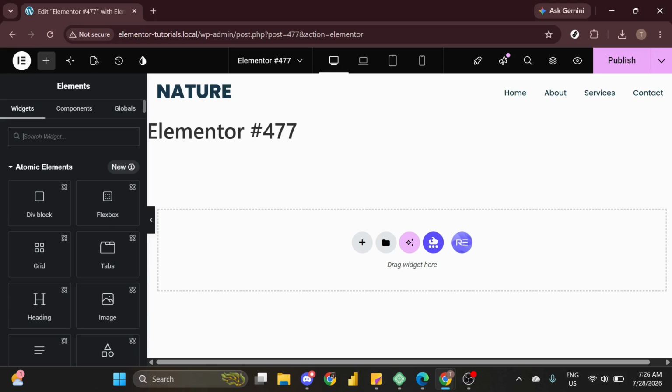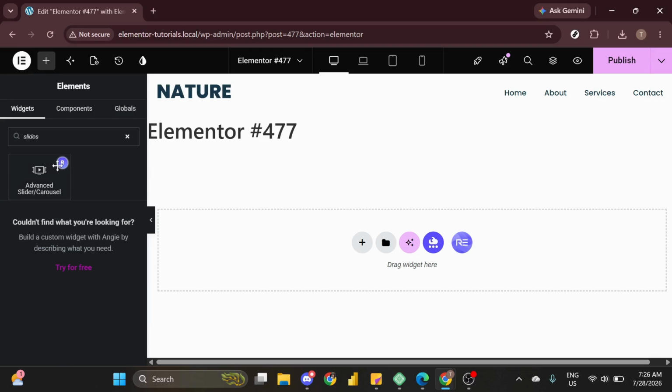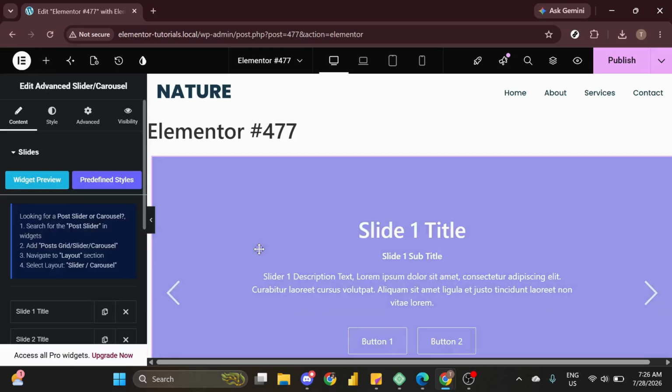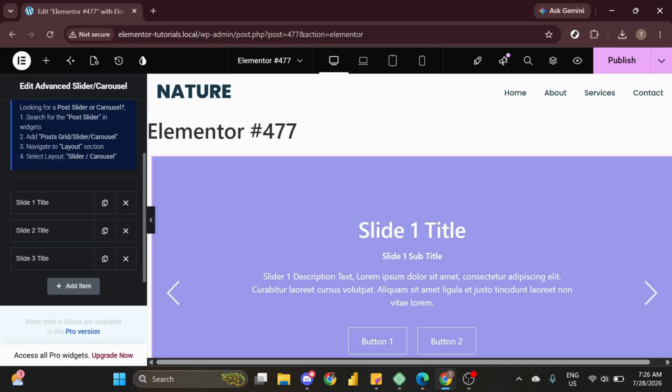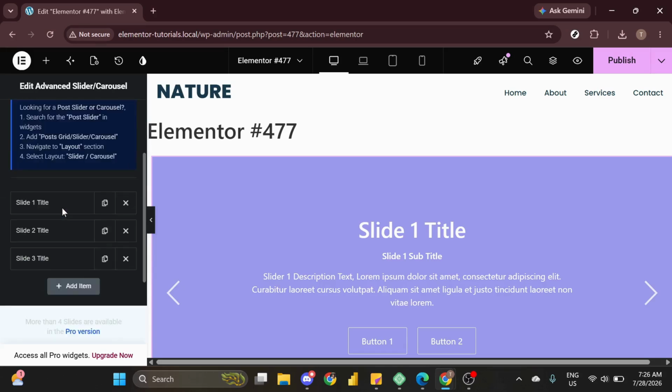Now look for the search bar in the Elementor panel. Type in Slides to find the slider options available to you. Don't worry if your dashboard looks slightly different, the functionality remains the same. Next, click on Advanced Slider or Carousel from the options that appear. This will allow you to add multiple slides to your design.